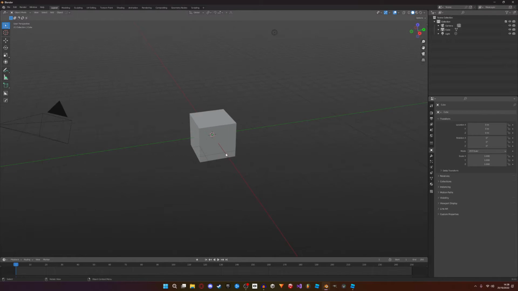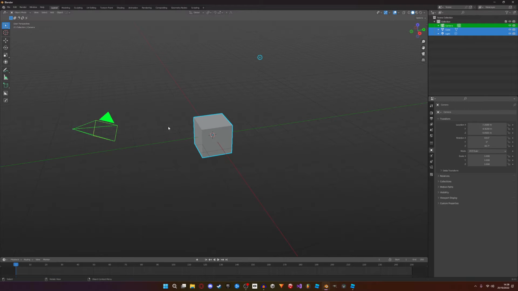So now that you understand how to navigate Blender, what we're going to do is delete everything in our scene. You can do this by clicking on everything, or shift clicking, or just pressing A to select all, and then just the delete key or X.